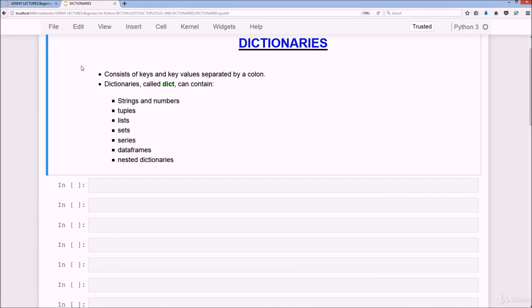Welcome to the Dictionaries lecture. Dictionaries consist of keys and key values separated by a colon. Dictionaries, also called dict, can contain strings and numbers, tuples, lists, sets, series, data frames, and nested dictionaries.